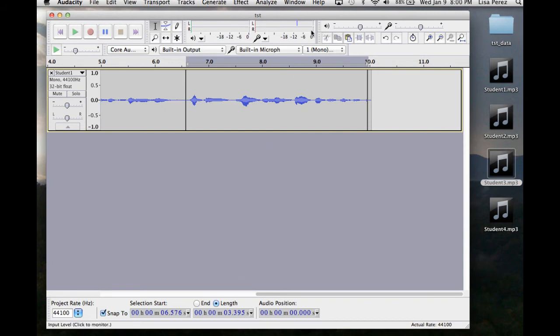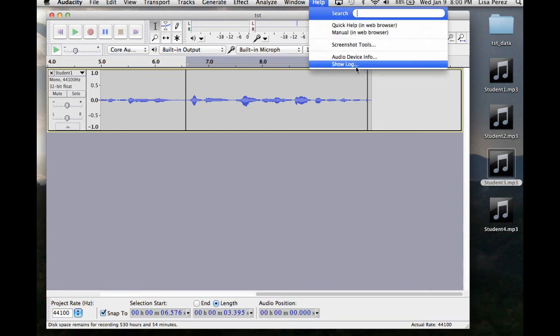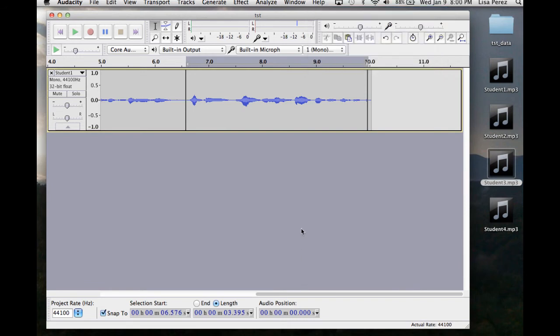Let me point out a couple things. As you get better at this, there may be other things that you want to do. So there's always this help function up here. Audacity does have a really good help menu available. So little by little, as you want to get fancier and learn other things, please avail yourself of the help. Also, just doing a web search of what you want to learn often produces the results.